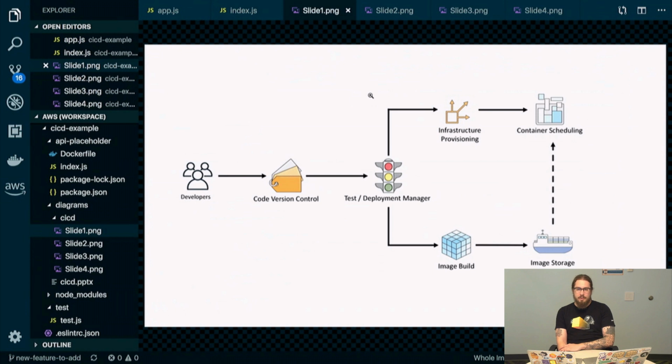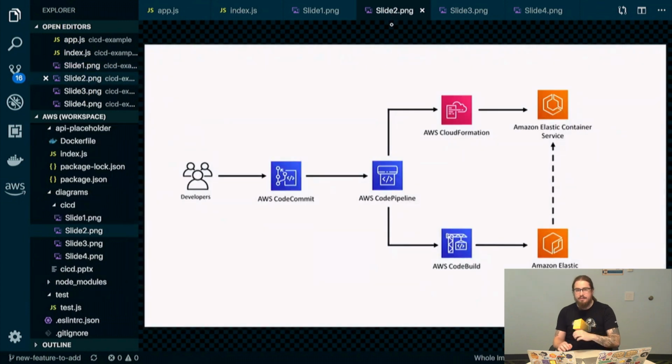And then once the image is built and the infrastructure is provisioned, we're able to take that image and schedule it onto that infrastructure using a container scheduling process. And there's a couple different stacks that you can use. I want to show, first of all, a fully AWS stack for each of these steps in a CI/CD pipeline.